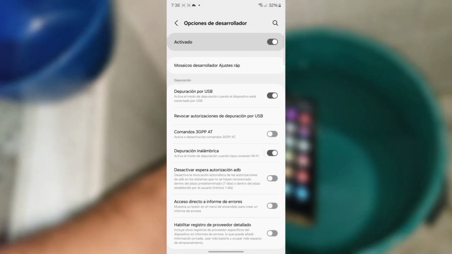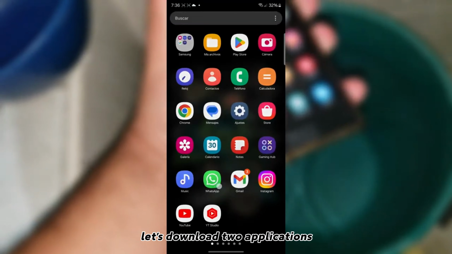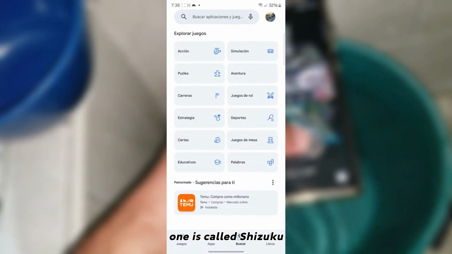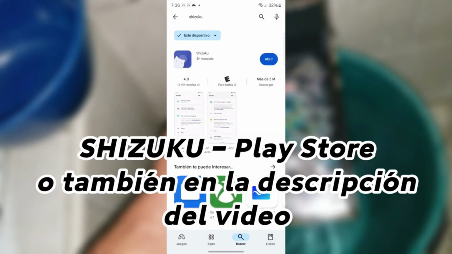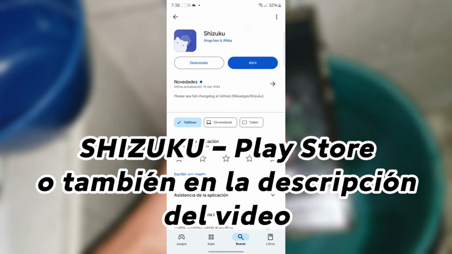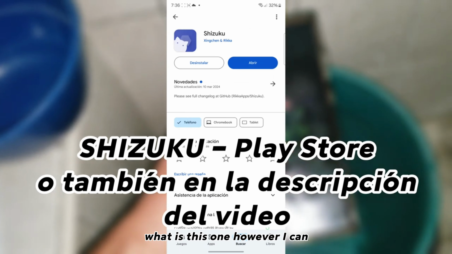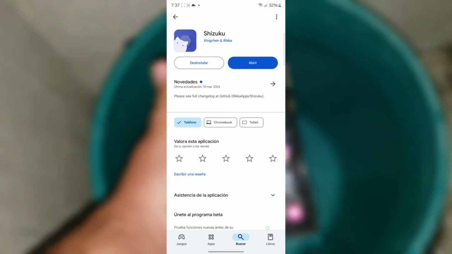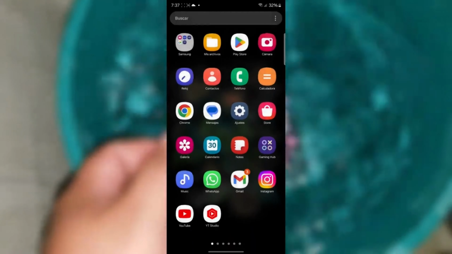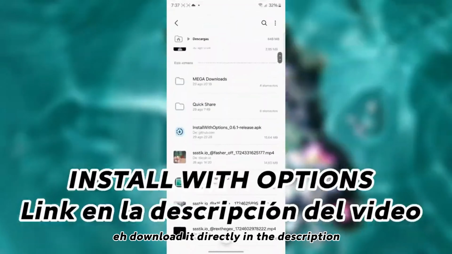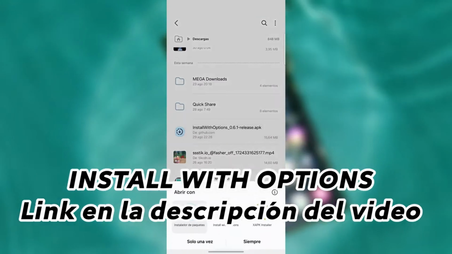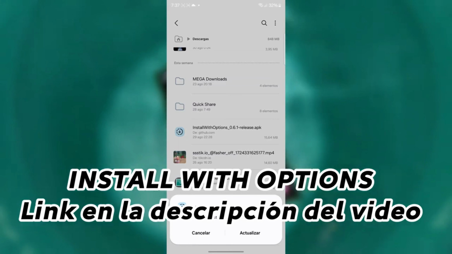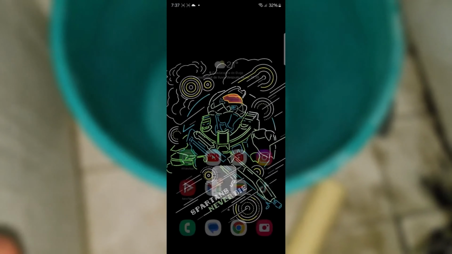Once that is done, let's download the applications that will be necessary for the process. One is called Shizuku, which you can find in the Play Store. However, I will leave the application in the description to make it easier. The other one, download it directly from the description. Simply tap install, and once it is installed.